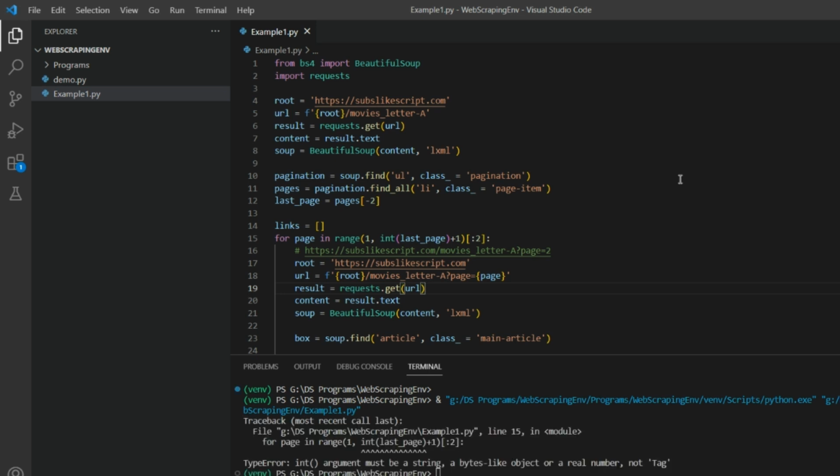Okay, there is a bit of an error over here. Let me just debug it real quick. What happens? Okay, there it is, on page number 15, last page. For page in range 1 to last page plus 1 indicates 2. It seems to be fine to me.